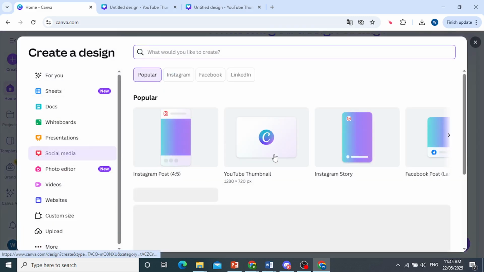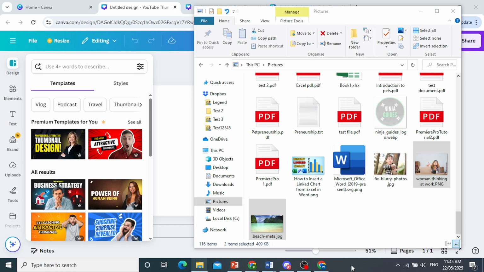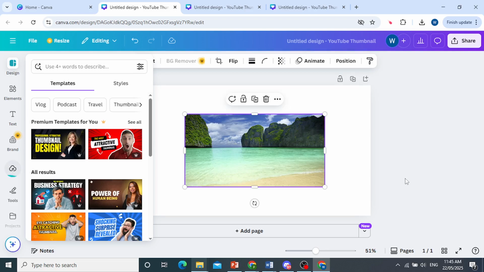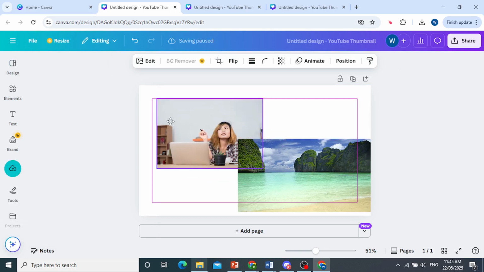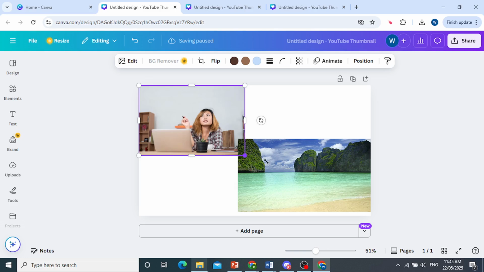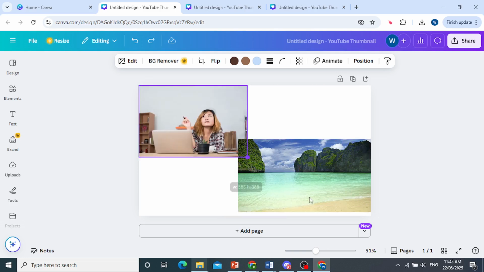So I can click on social media, click on YouTube thumbnail, and then what we'll do is first drag and drop our images into Canva. So there we go. I'll bring in these two images right here into Canva. And what we need to do is resize them. First, I'll grab the one here at the bottom. I'll go ahead and resize that as such.